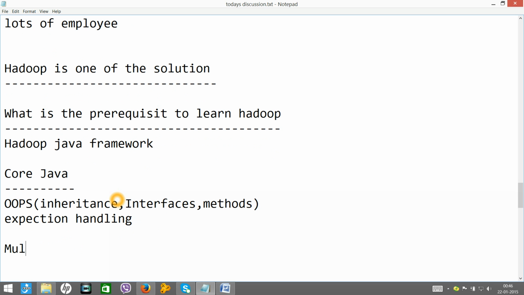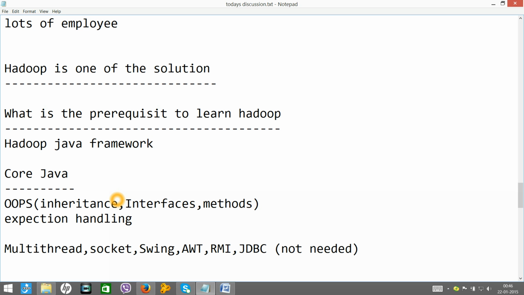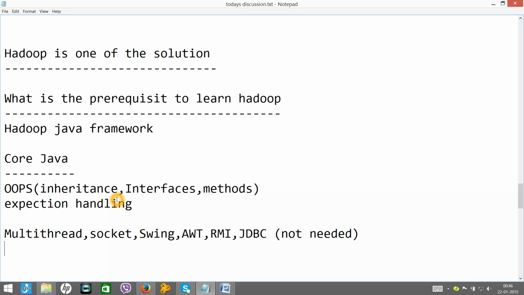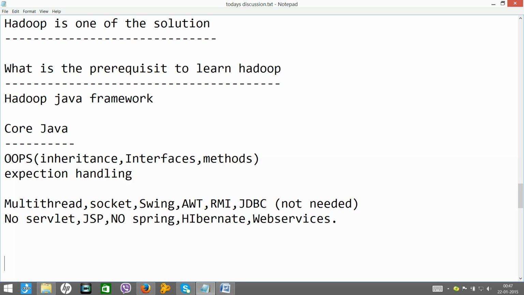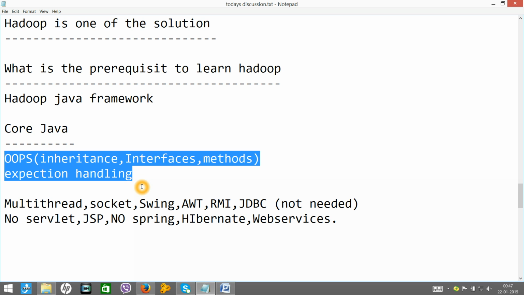Do you need multi-threading techniques? Not needed. Multi-threads, socket programming, Swing, AWT, RMI, JDBC are not needed. Okay, do I need to learn J2EE? Do I need to have knowledge of J2EE? Not at all. No servlets, JSPs, no Spring, Hibernate, services. Okay, that means if you are good at the basics, then you can learn Hadoop.